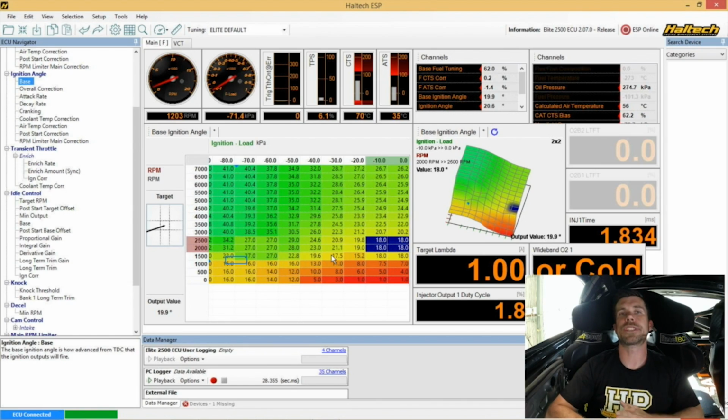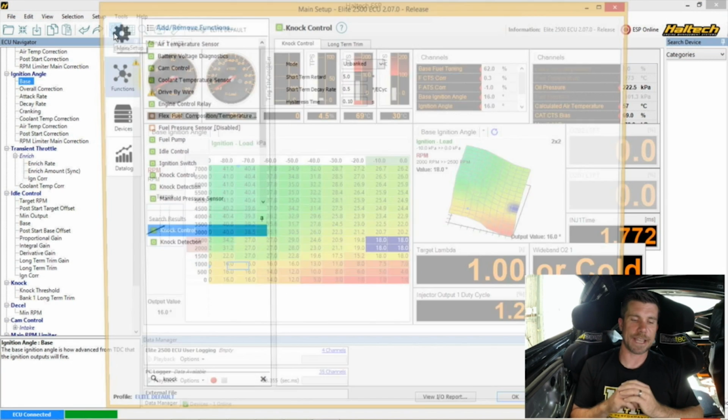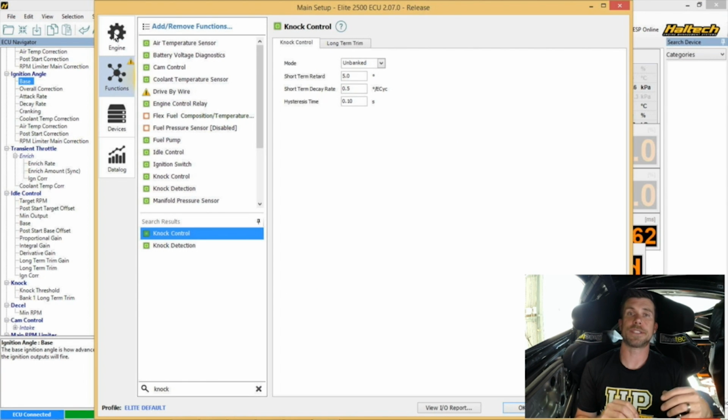Alright, now that we've talked about what knock is and how we can detect it, let's jump into our Haltech Elite here, and we'll go through some of the configuration options that we need to look at. Before we even start setting up knock detection, we need to enable the function, and we can do that through our setup menu.